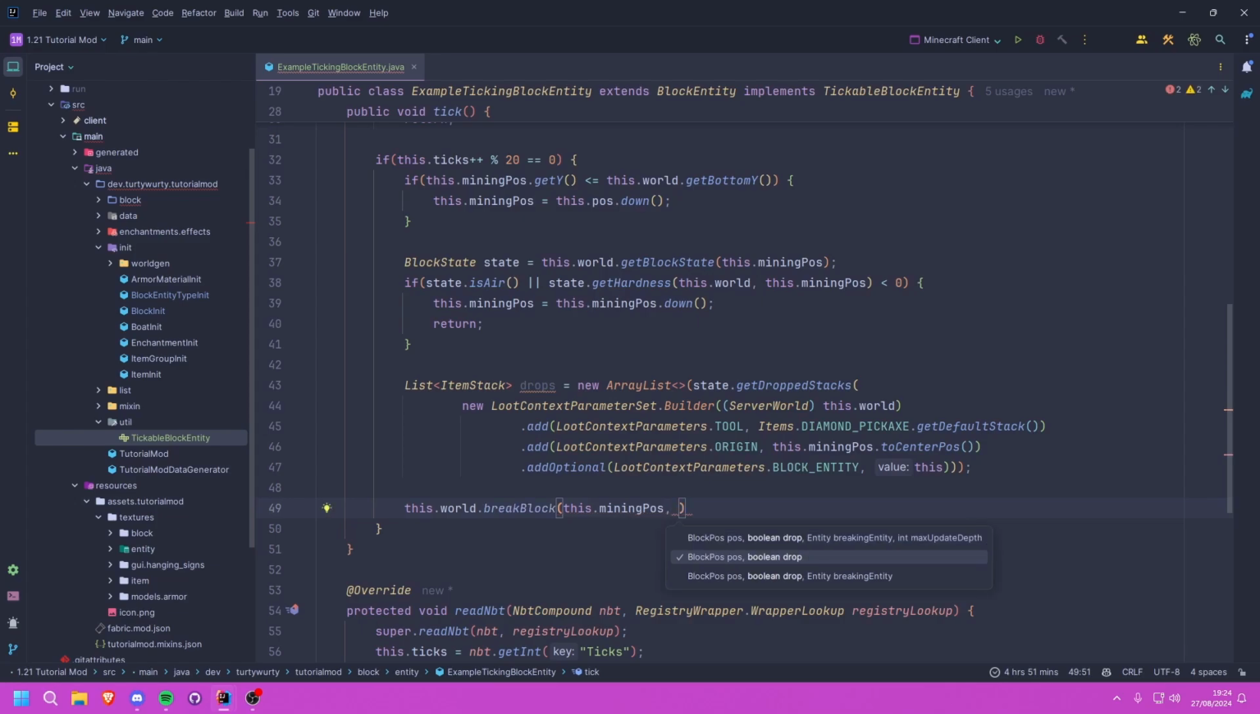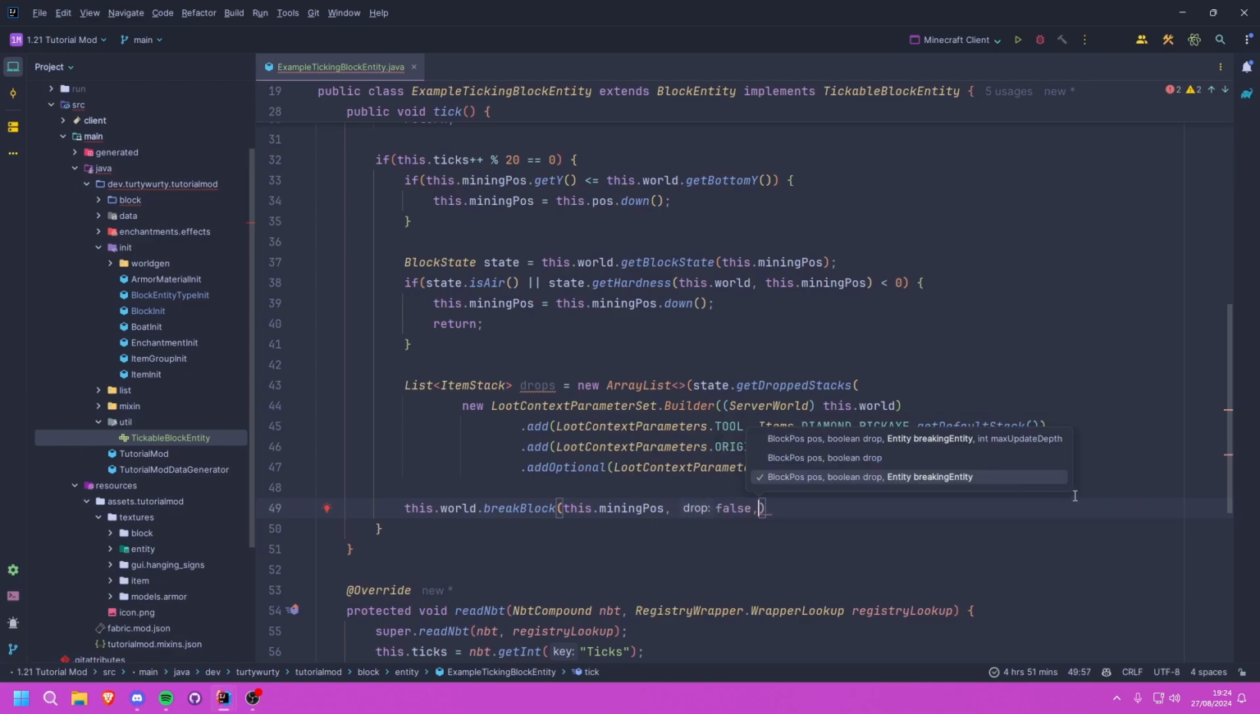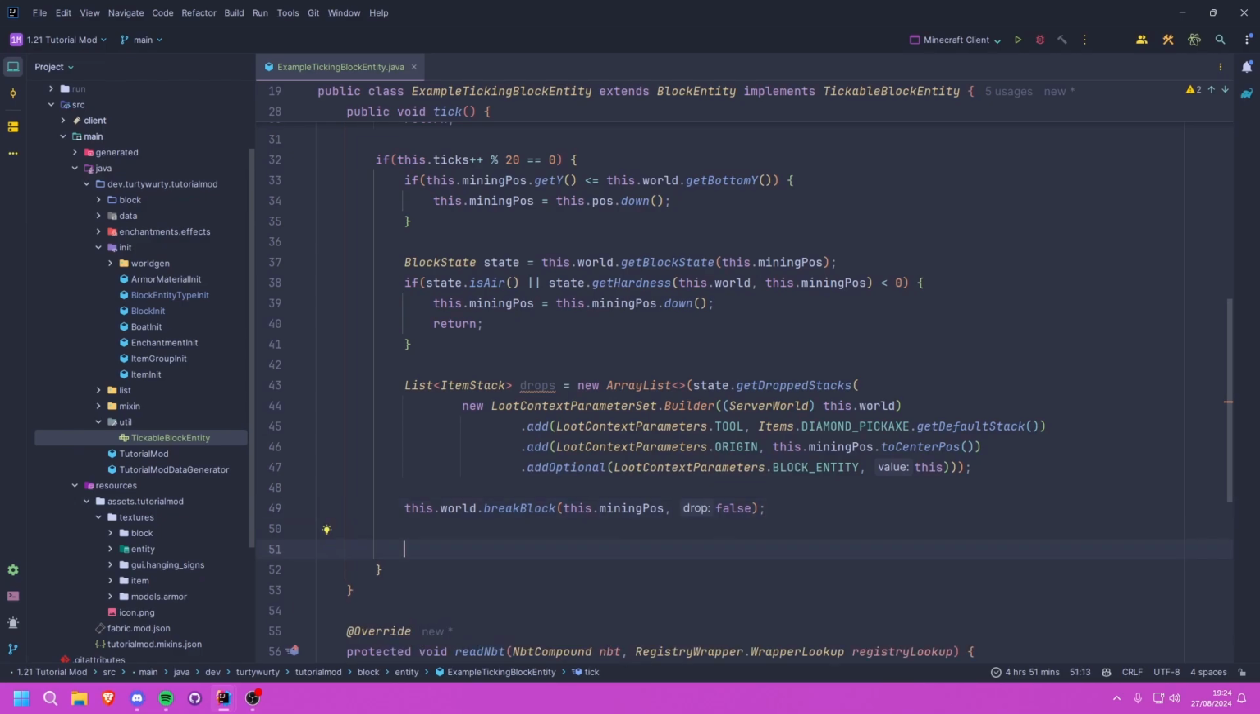Now we don't want it to drop because we actually are getting the drops ourselves, so we can go ahead and just say false. And then you'll see here that you can also provide an entity and also a max update depth if you want to. We're not going to worry about those since we don't have an entity to give it, since this is being mined from the block entity. Now from here, you can go ahead and spawn the drops on top of the block if you want.